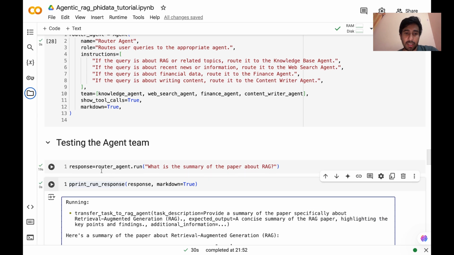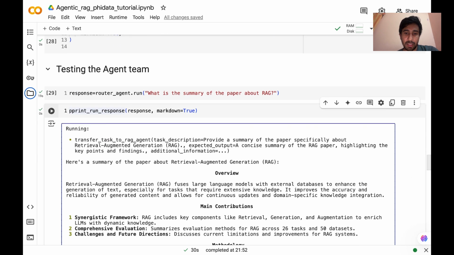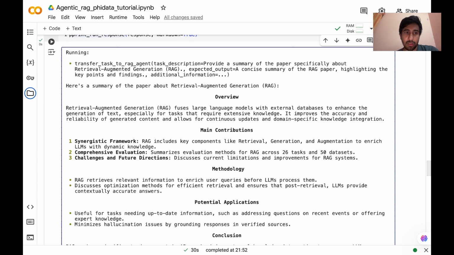Now you can test it. Let's say we are asking for a summary of the paper about RAG. Once we run this, you can see it is giving us the summary of the PDF file. Here you can see it has transferred the task to the RAG agent, and it gave the task description as provide a summary of the paper, and the expected output is a concise summary of the RAG paper, and finally it has given us the summary.